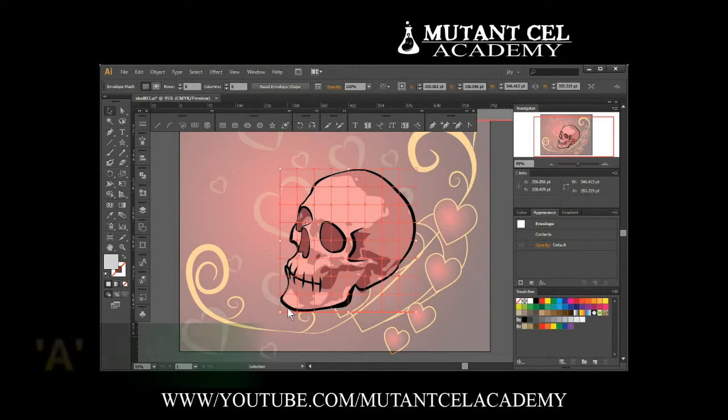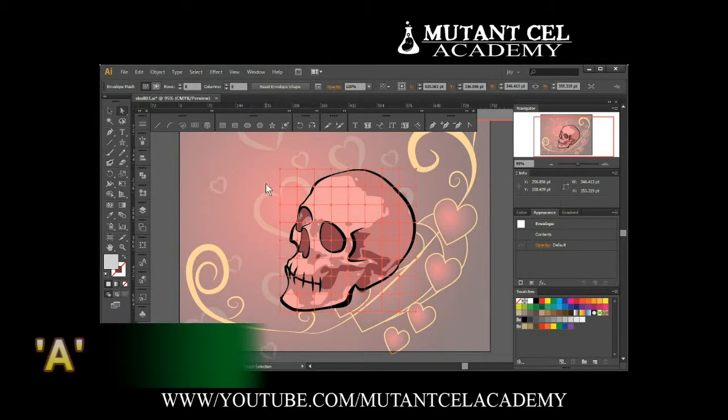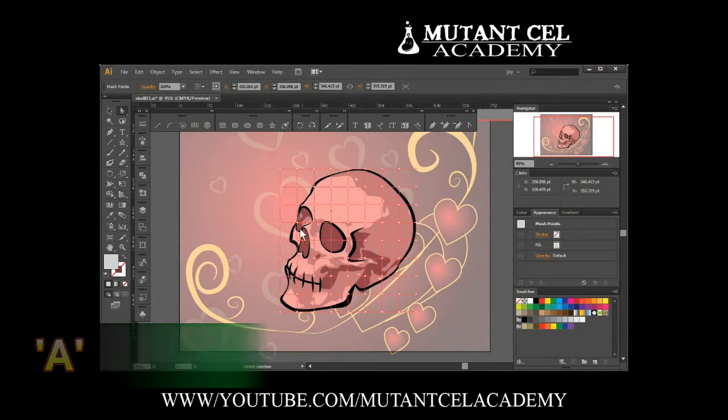So we continue by hitting A to go to the white arrow tool and click off it just so that it deselects everything. And click once on it, and you can see that it brings up all the points that you can move. So what we're going to do is start by shrinking the mouth down. So we're just going to drag a box around all the vertices, all the anchor points for the mouth, and there we go. You see they turn from white to selected.